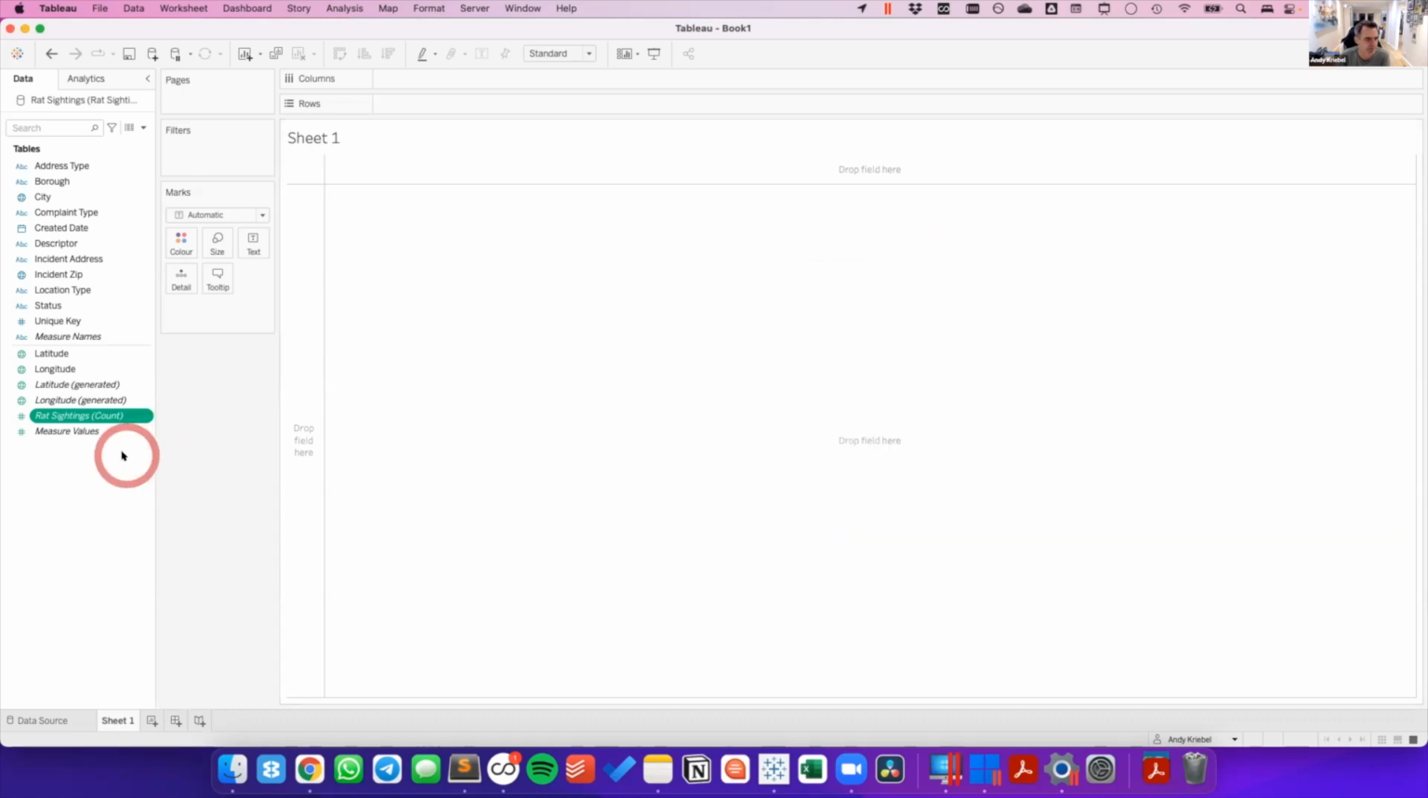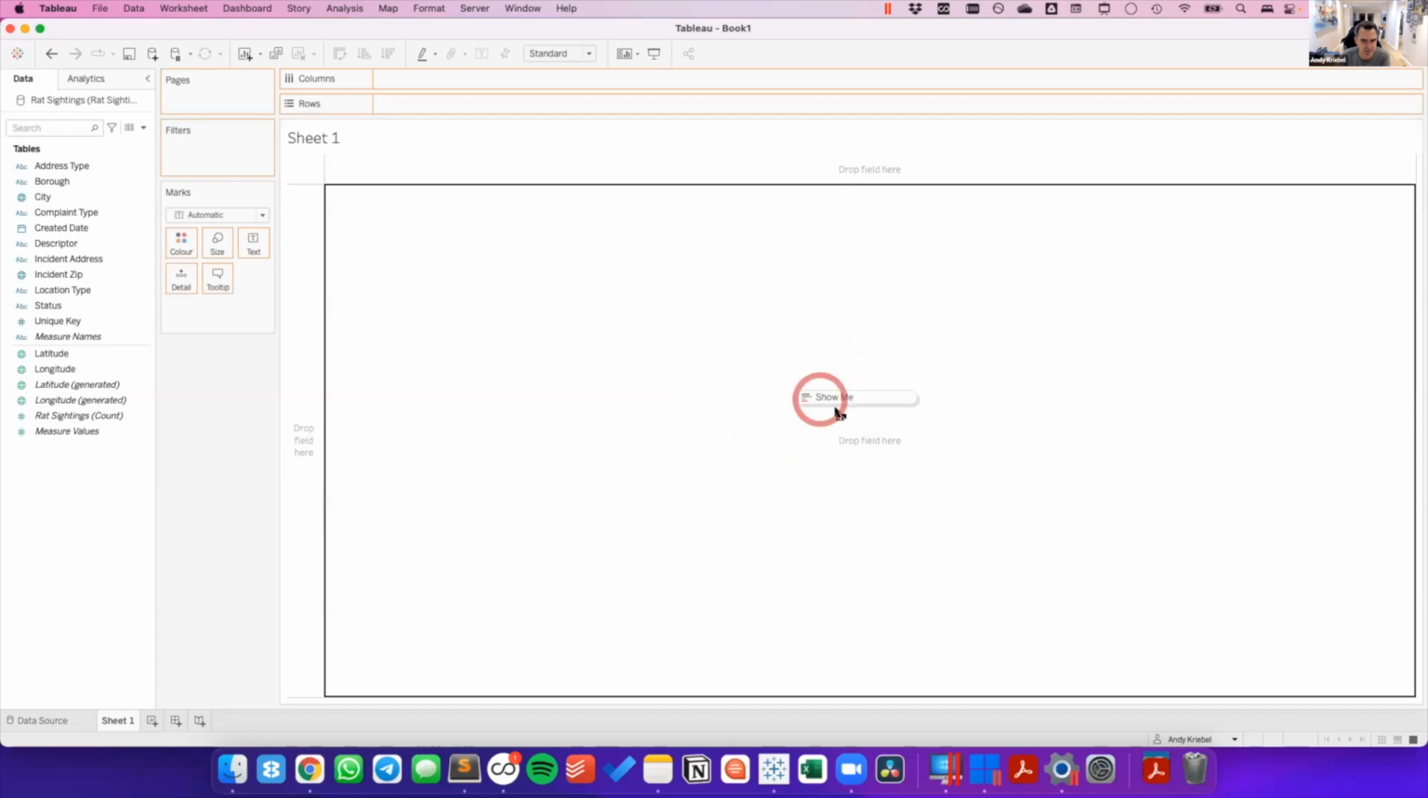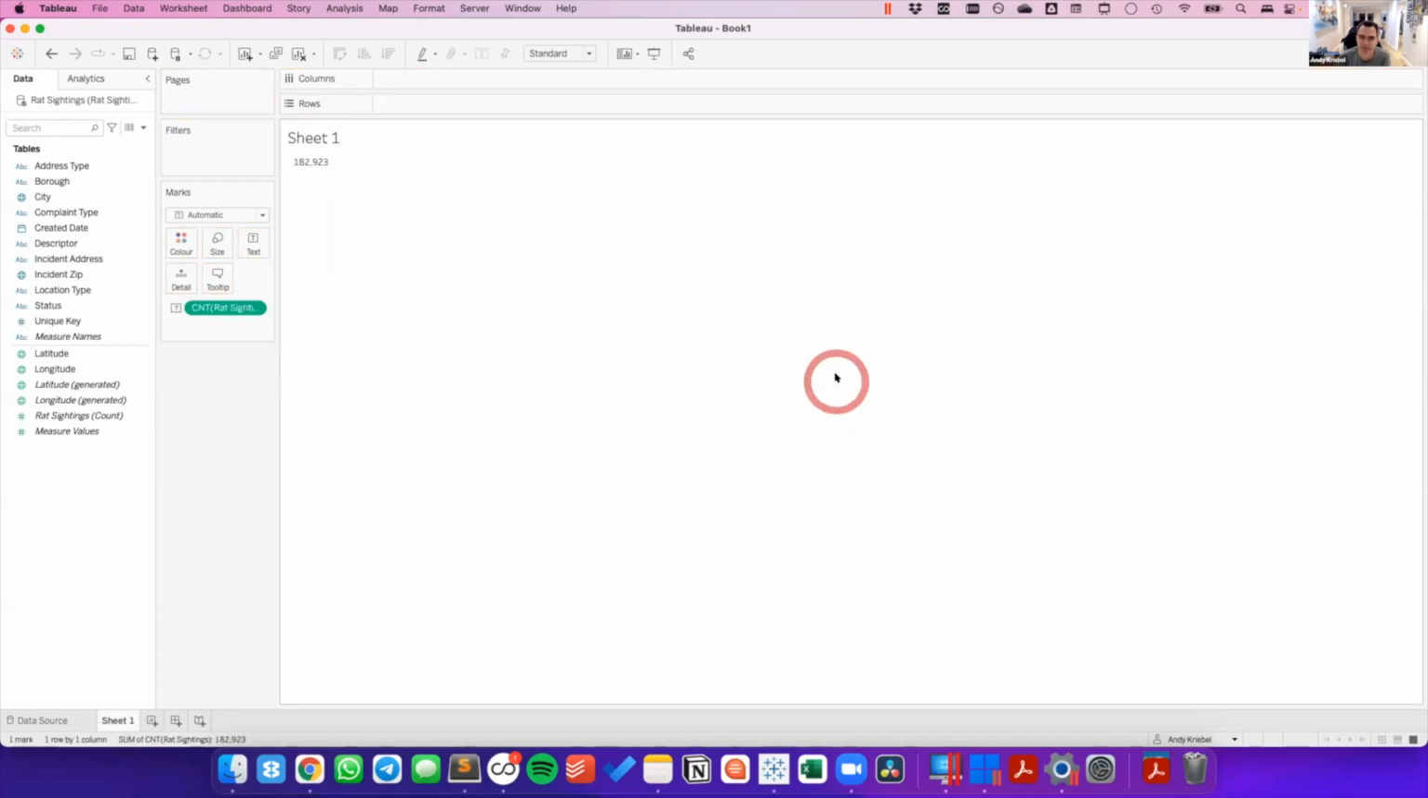So let's close that. First thing I want to do is I want to know how many rat sightings are in the data set. So I'm just going to drag the rat sightings count field, and I'm just going to drop it here in the middle of the view. And you'll see that we have 182,923 rat sightings. Okay, great. So maybe we want to have this as a big number on our dashboard.